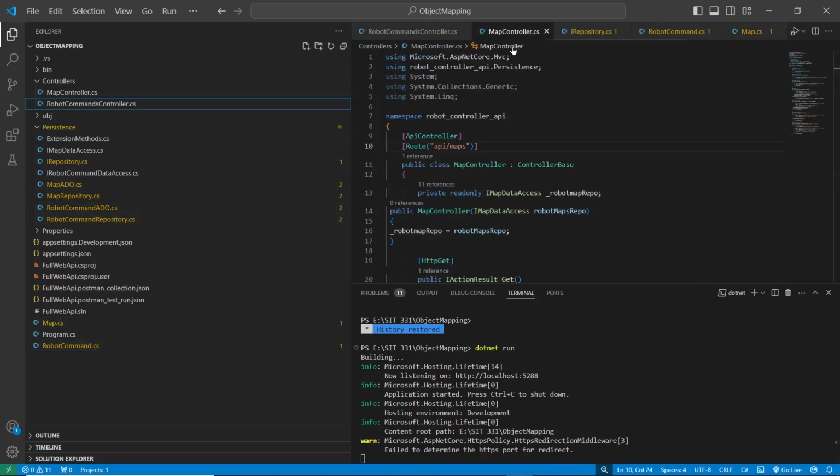Now moving on to MapController.cs. Firstly, we are using Microsoft.AspNetCore.Mvc. This line contains the MVC namespace, which contains classes and interfaces for creating MVC controllers. Then we are using RobotControllerAPI.Persistence. This one is used for mapping and using the functions which are declared in the persistence folder in the same namespace.